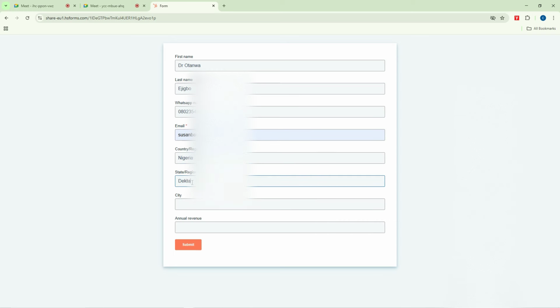And then the region is Delta, right? And then city is Warri. And then revenue can be maybe 50,000, or let me even say 25. Okay, then I will submit this form.